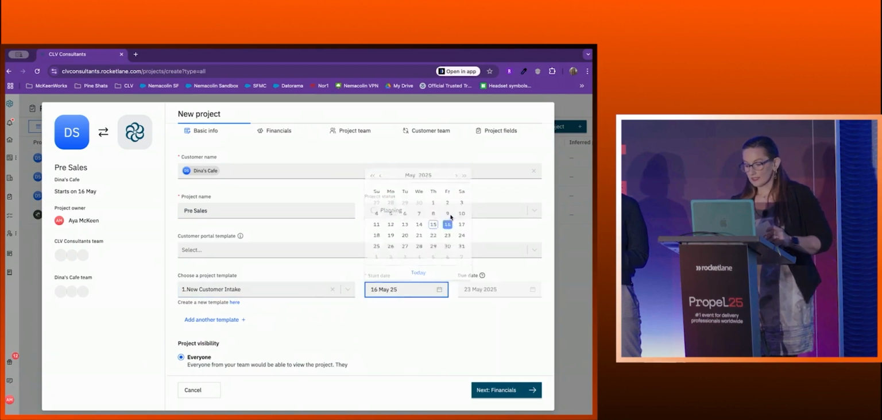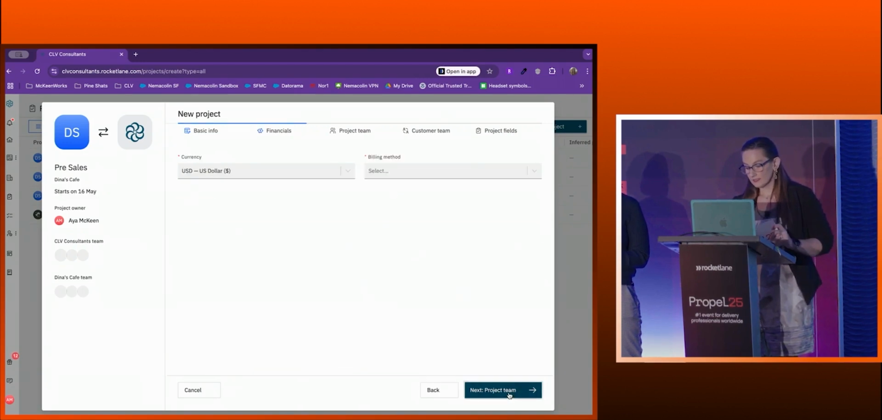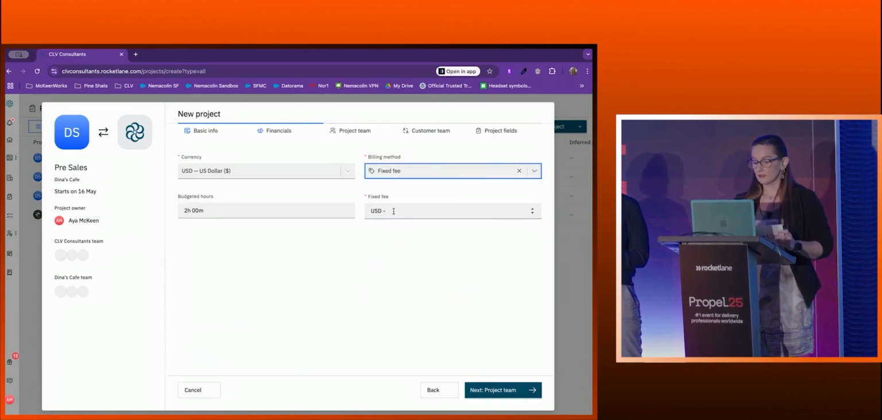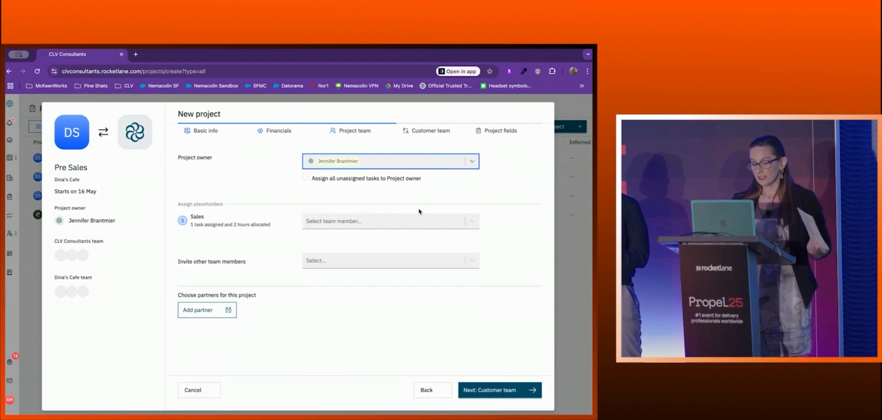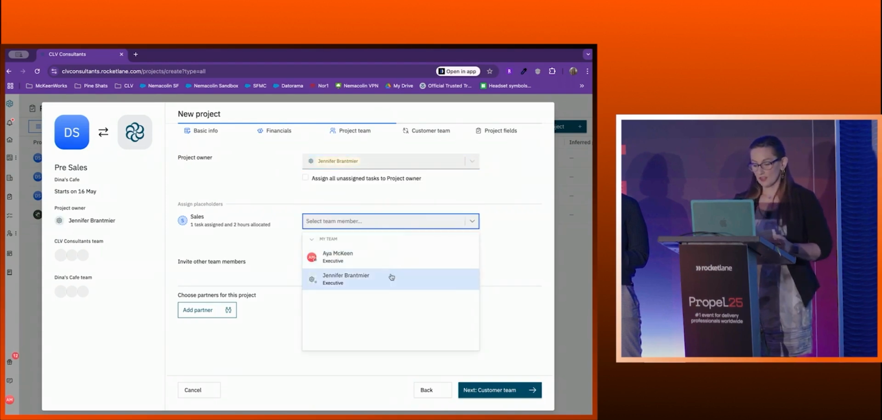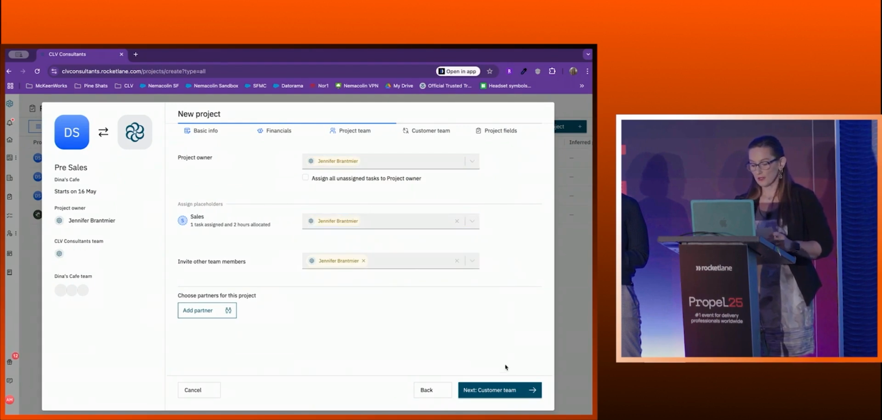We just select our template, our dates. We're going to go fixed fee. I'm just putting in some arbitrary fields here. We're assigning the project owner, that's Jen for now, because she's doing all that fancy sales stuff.